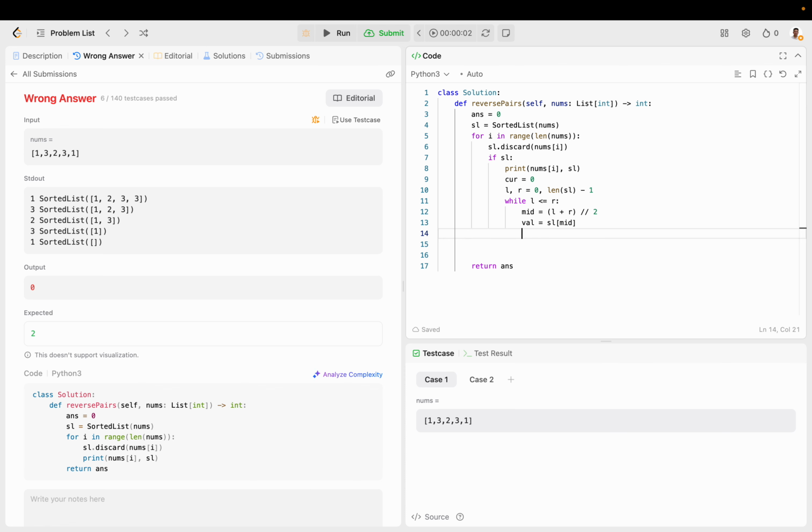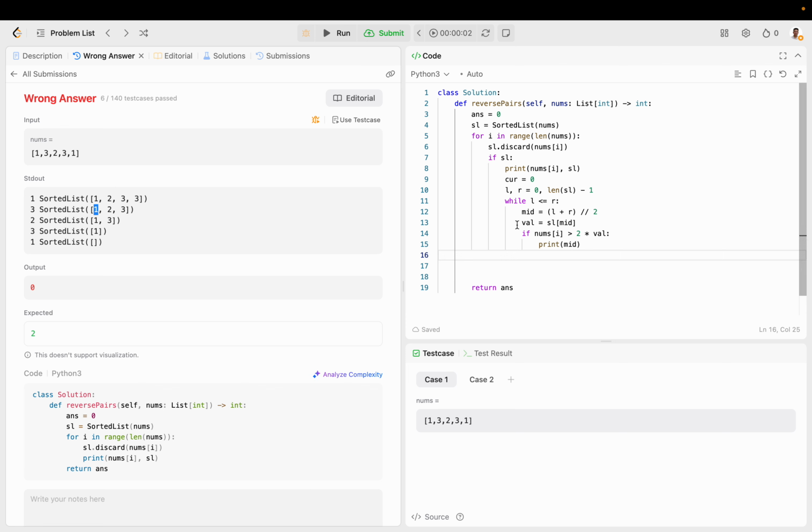And then again, if nums of i, the same condition, is bigger than 2 times the value, then let's print mid just so you can see. Okay, cool, we found something that's valid. So let's try to look for a bigger number: left equals mid plus 1. Because if 1 times 2 is less than 3, then maybe 2 times 2 is also less than 3. If it's not, then we know this is the answer.